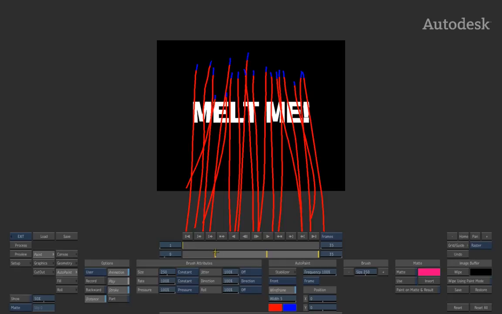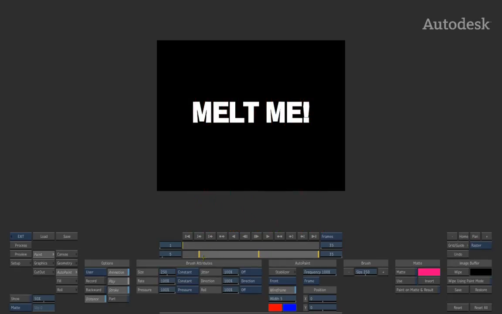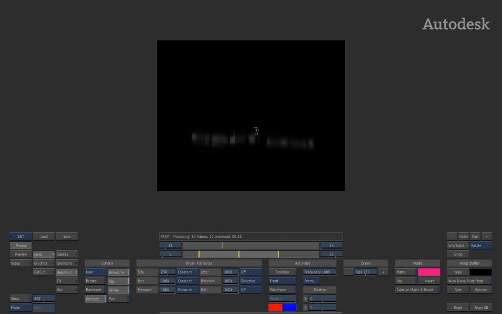Let's say we want to decrease this amount. We can just grab the handles and make the adjustment. So let's say I wanted to start in at 5 frames and then finish off at around 25. If I now go to frame 1 and hit process, the system will go through the whole process and begin to melt the text or blow it off the screen.